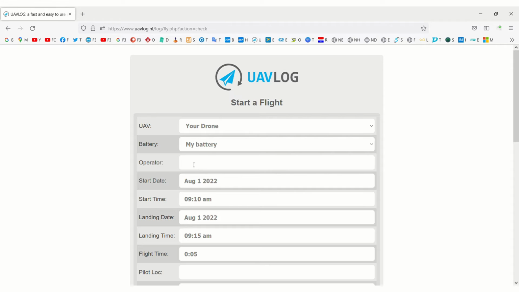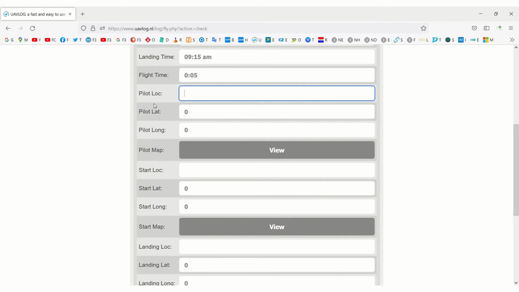But you also see here a field that's called Operator, where you can put in the name of, for example, a camera operator or a sensor operator. The field Pilot Location is a free field you can use to type in any place you like, for example Dokkum, a city in the northern part of the Netherlands. And you see that the starting location and landing location is similar to the pilot's location.